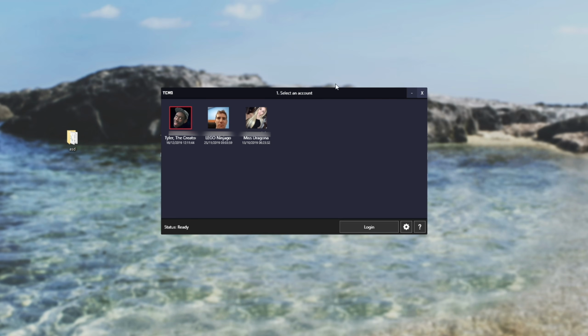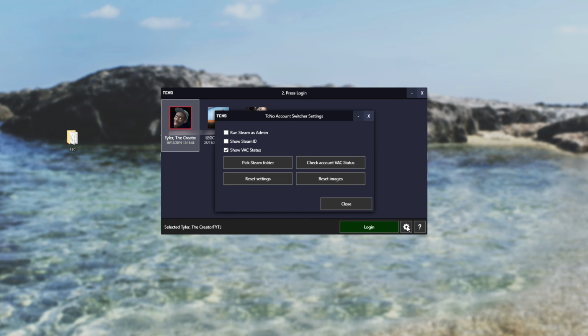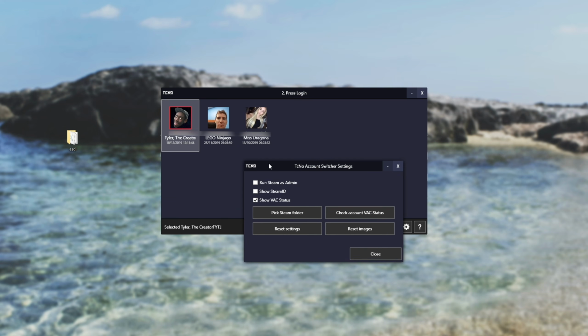As such, once you're at this point, you can simply click on an account and hit login. Accounts that have VAC bans, game bans, or are limited are represented with a red border so that you know what account you're logging into. Heading into settings, you can choose to run Steam as admin, you can choose to show your Steam ID over here, and even disable the VAC status border if you don't like that popping up.